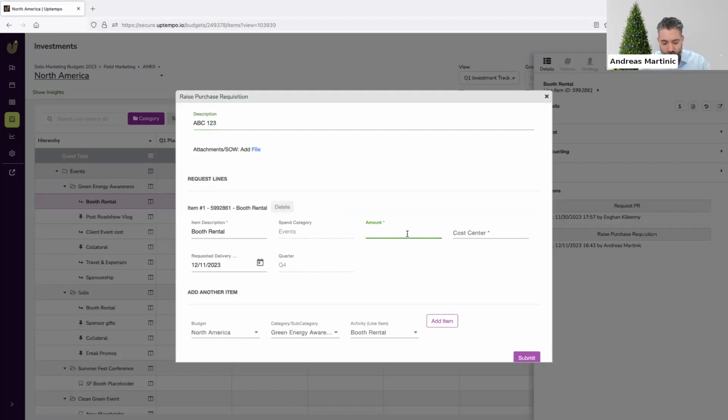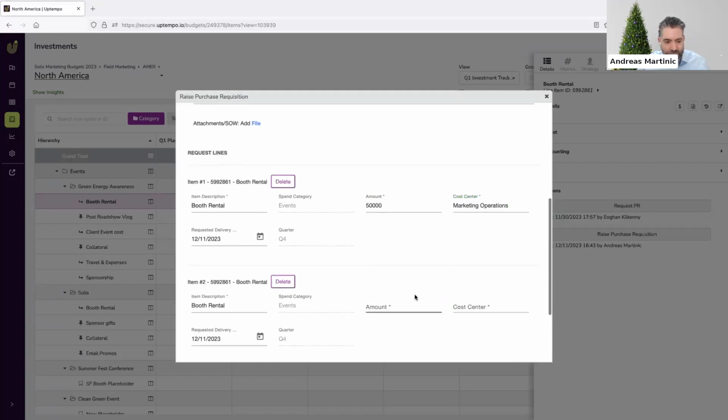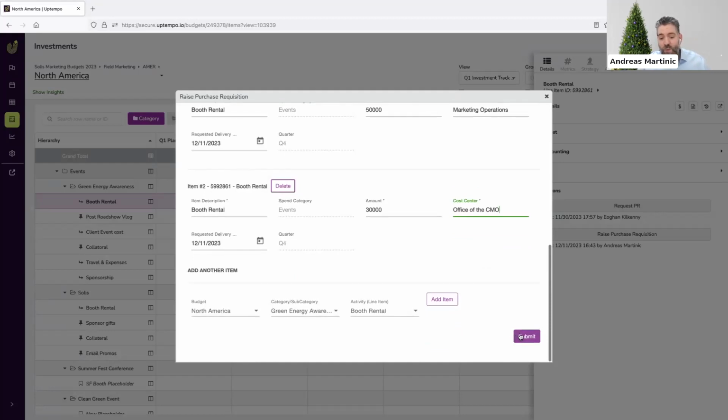So let's say we go for 50,000 for a specific cost center, marketing operations. We can add another line item. I bring in another value, 30,000 for good measure. And then this goes straight to the office of the CMO. So what we can do now is submit this.